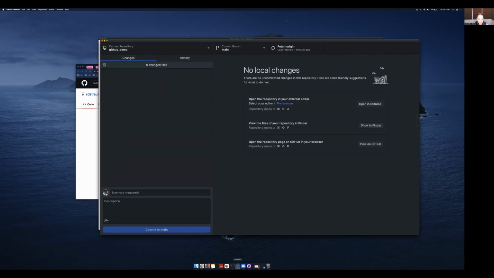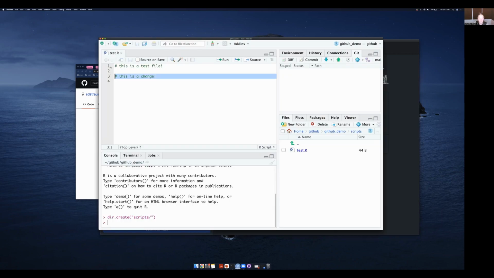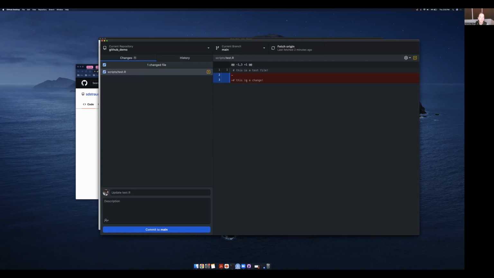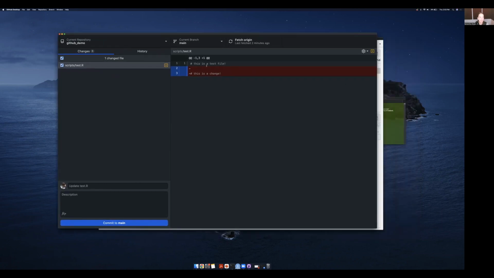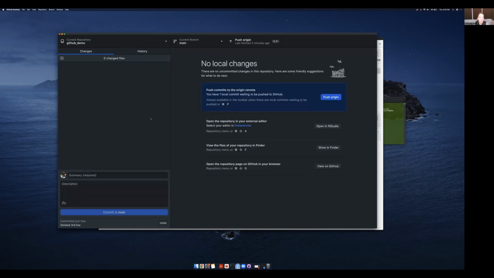Okay, but I'm going to make another change. I'm going to delete this line. Okay, so you can see the changes here. We can also see the changes in our other application, the GitHub desktop application, and "deleted third line." And we can push.